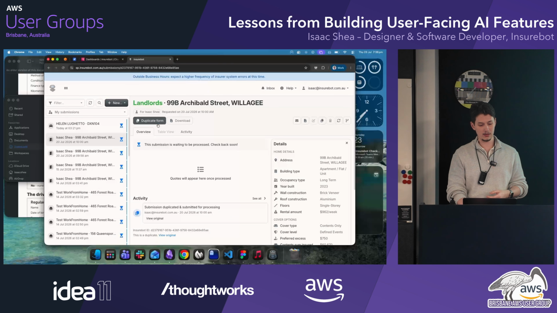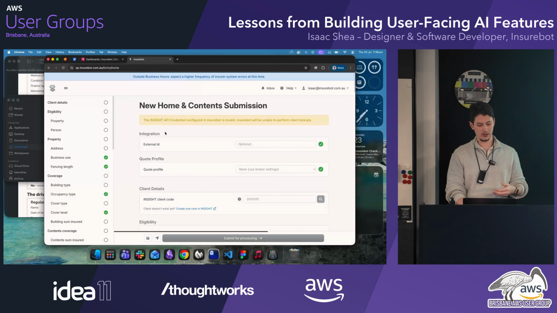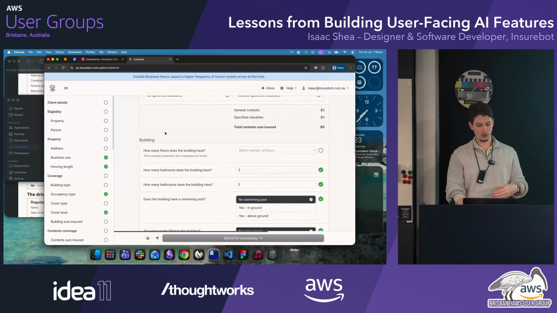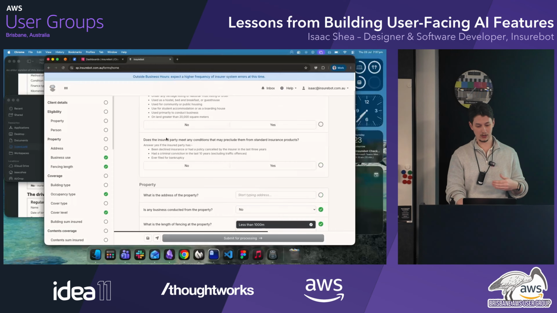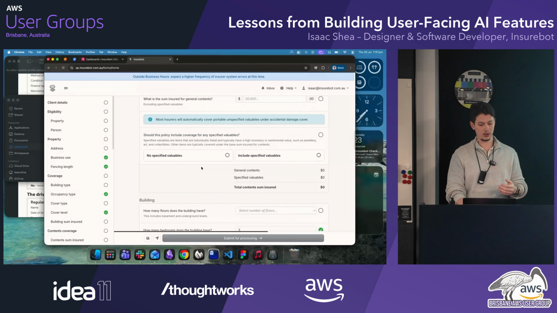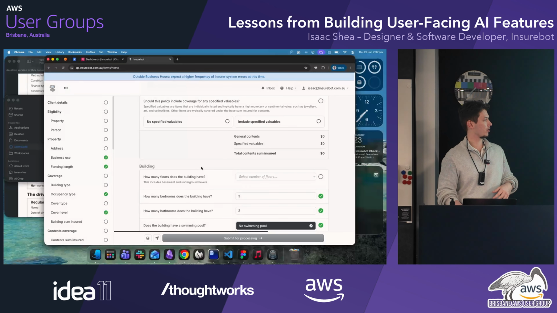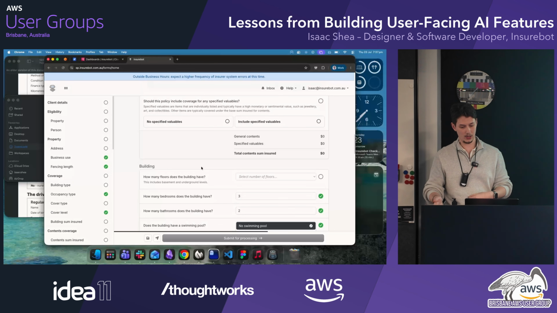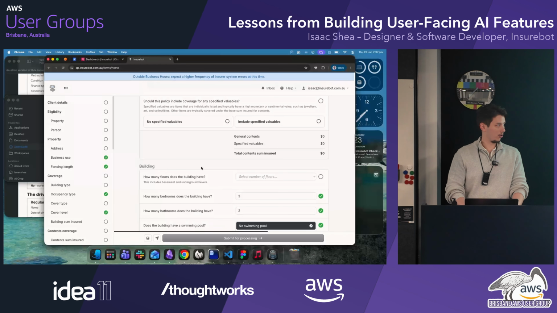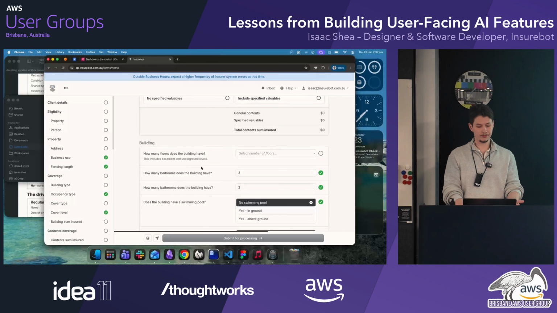So you have one really big form that you fill out. This one's for home and contents. You fill out all your risk questions, like your address and what type of cover you want, and all that kind of information. And then we go off to a number of different insurers and retrieve quotes, and then brokers can make decisions that they want to pass on to their consumers. So that's what we do.